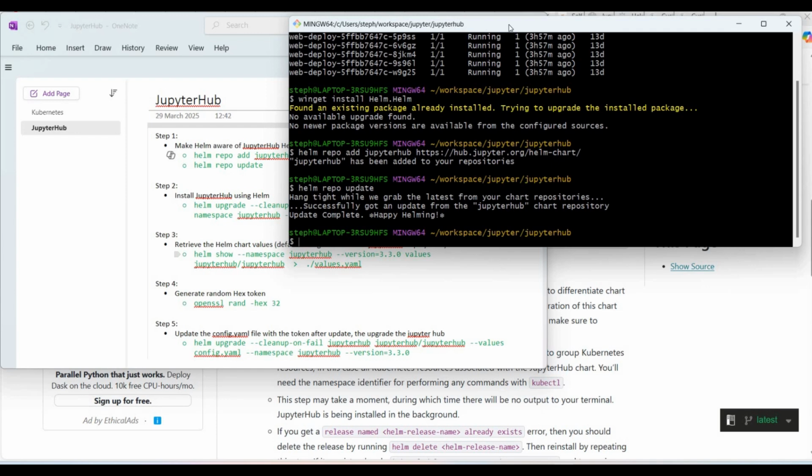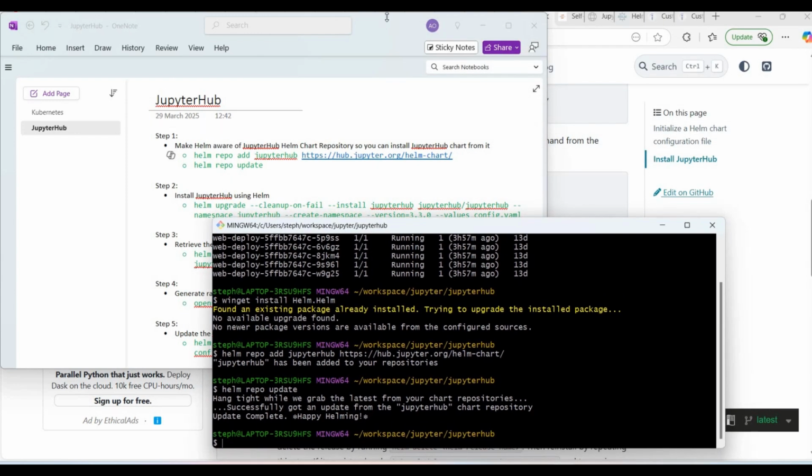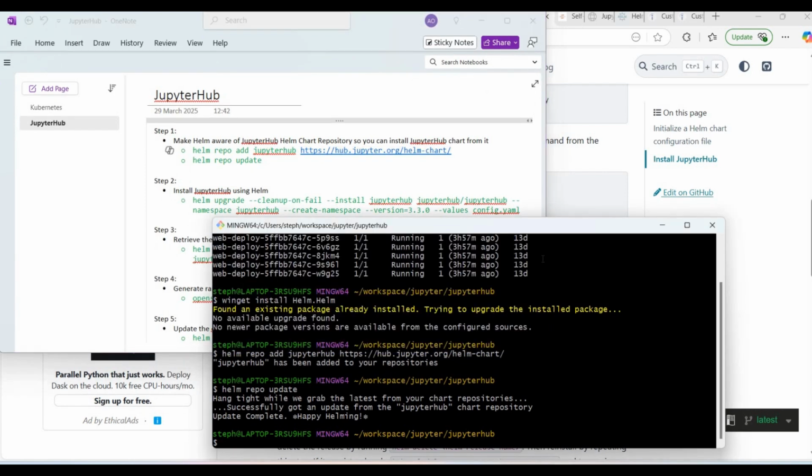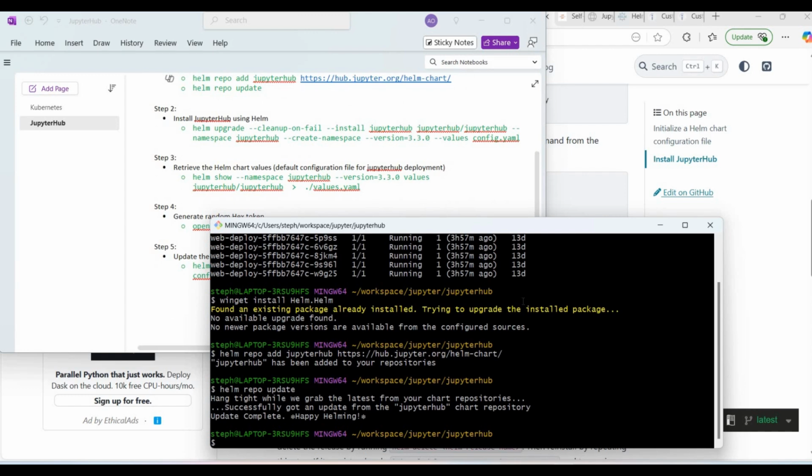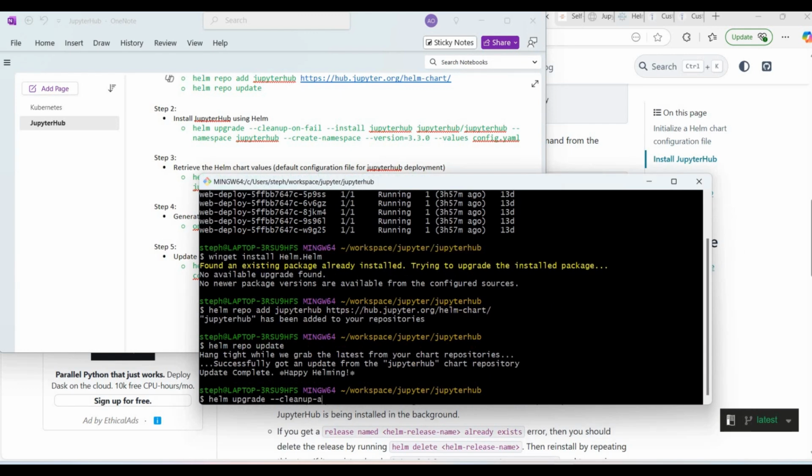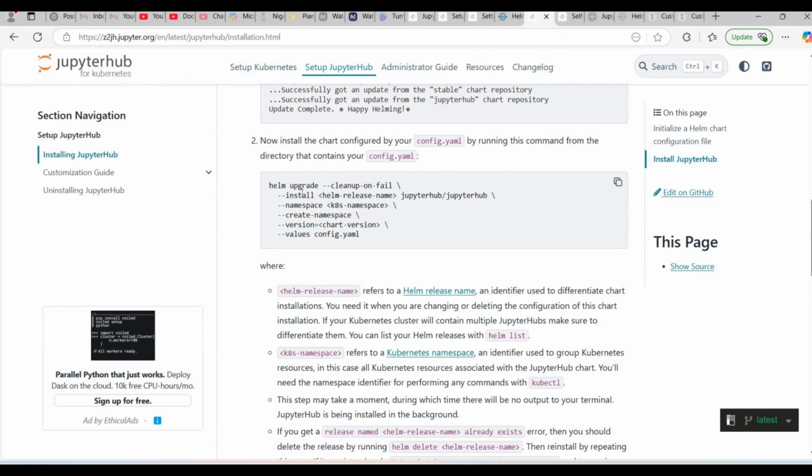So now the command to install JupyterHub is this. It's helm upgrade --cleanup-on-fail --install jupyterhub. This jupyterhub here is the release. If you see this documentation, this is the release name, the Helm release name, and this is the JupyterHub Helm chart repo.